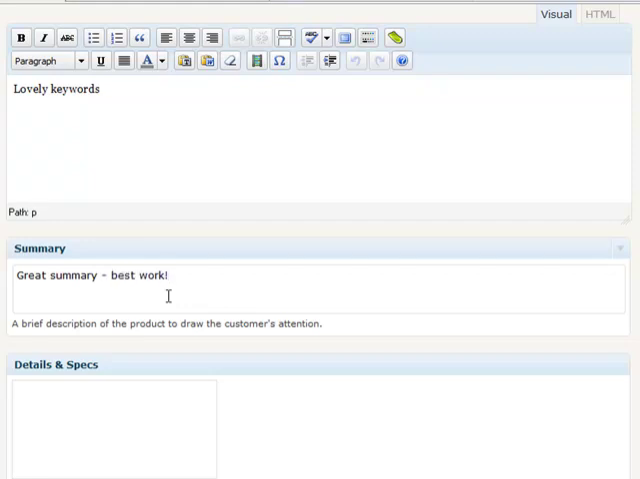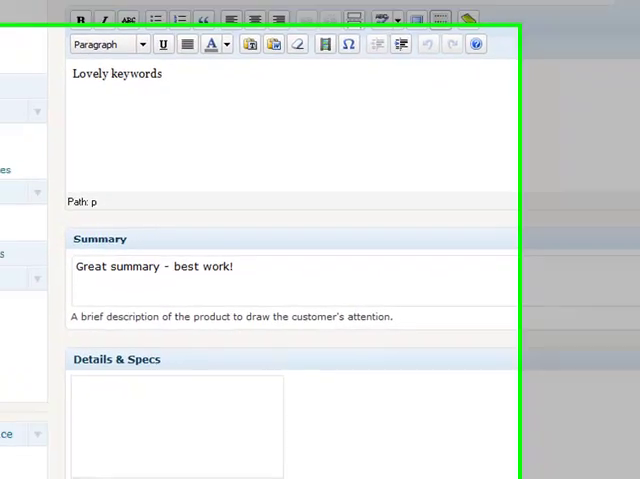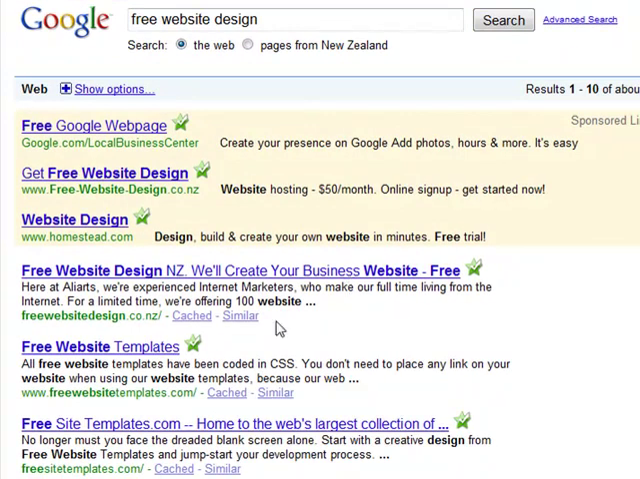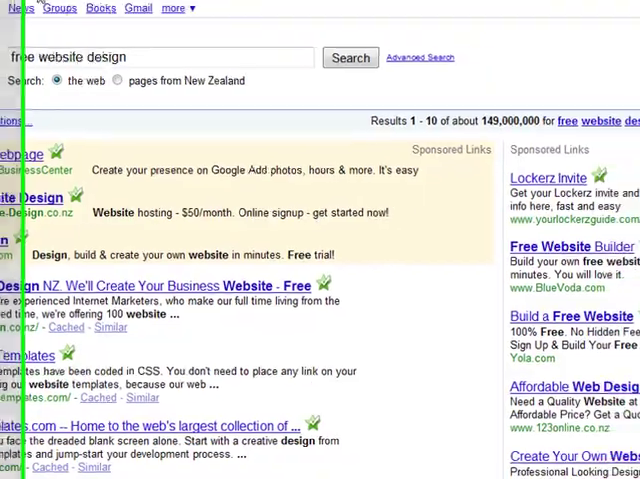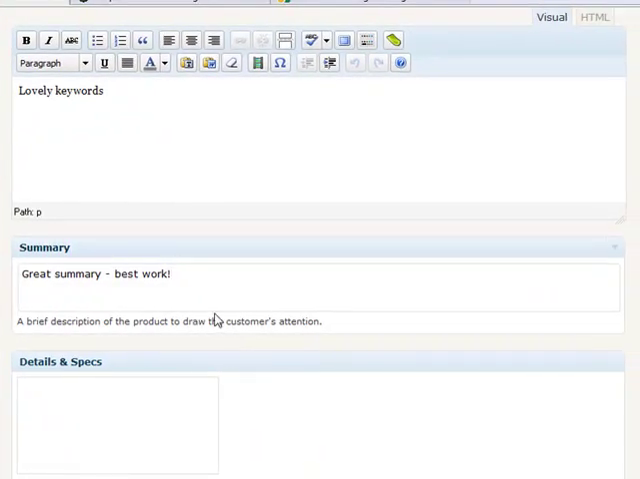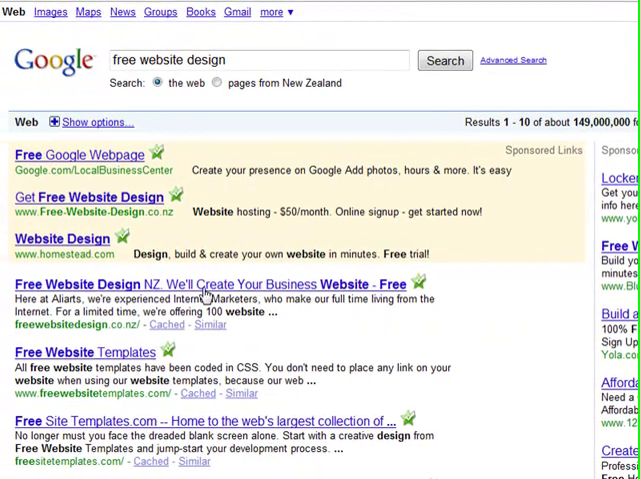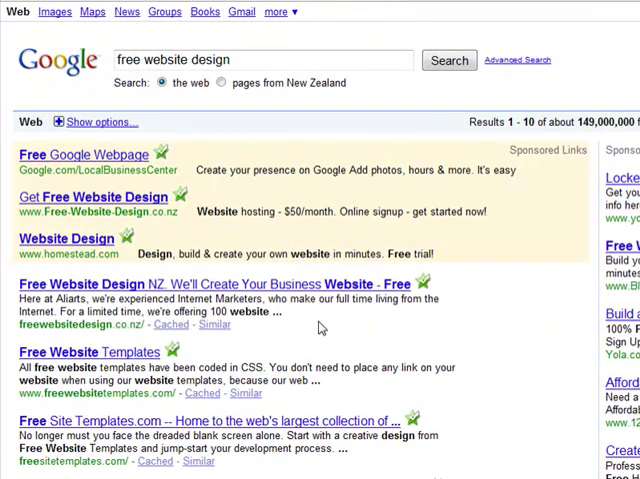Another thing to consider when writing your summary is this is what will appear in the search engine results. Underneath your headline in the search engine results is your description, which in the case of the shopping cart software is entered into the summary here. Be aware that this summary is ultimately what will make your buyers click in to view your product, so do your best to make it count.